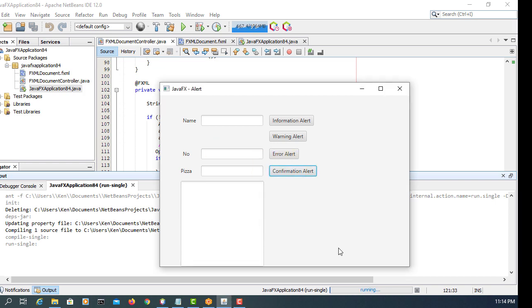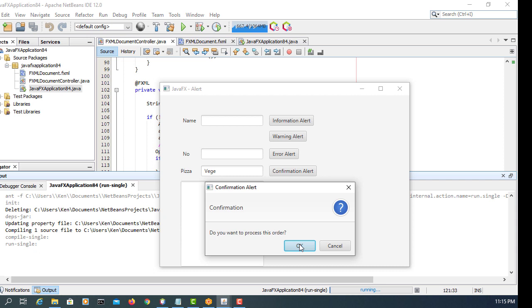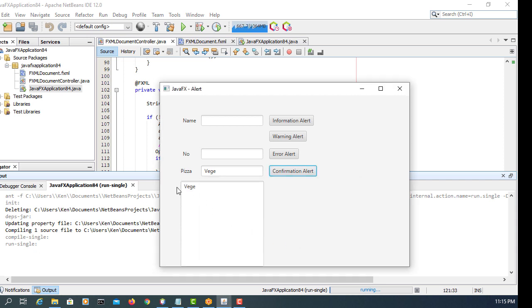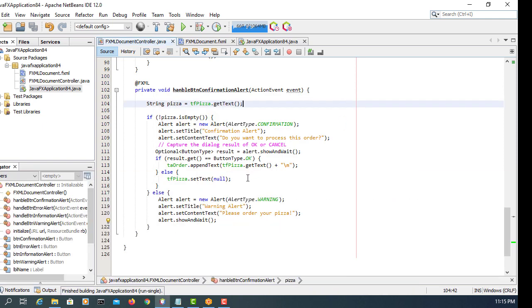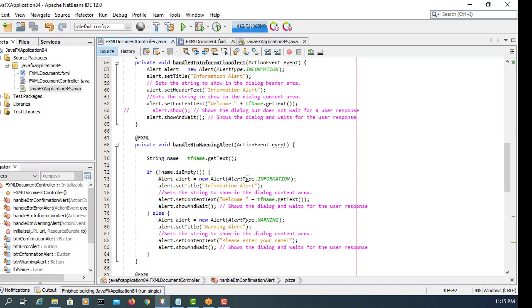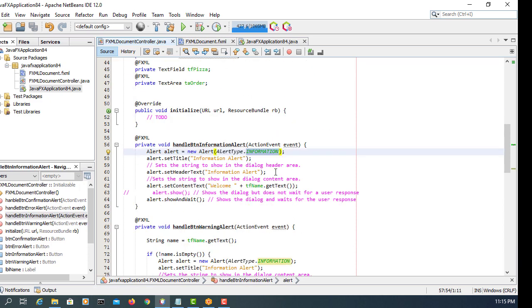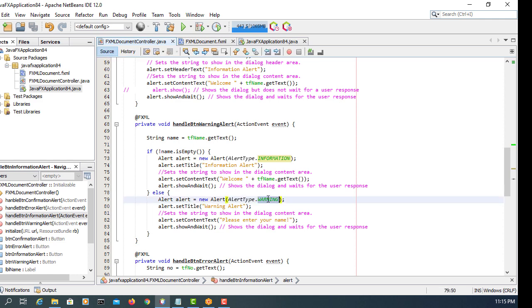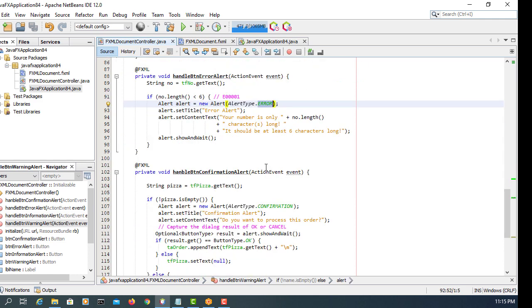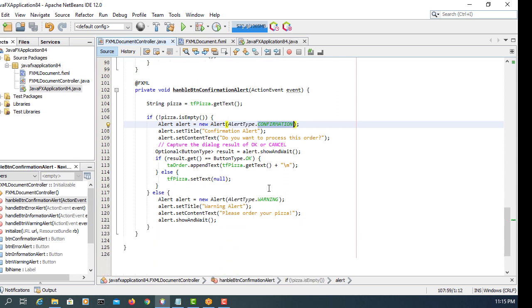So now we can see the warnings, okay? So let's say busy, no warnings, okay? So okay, we order. So it seems like that's pretty much all. So if you look at alert type, we have information and then warning, error, and confirmation. That's all. Thank you.